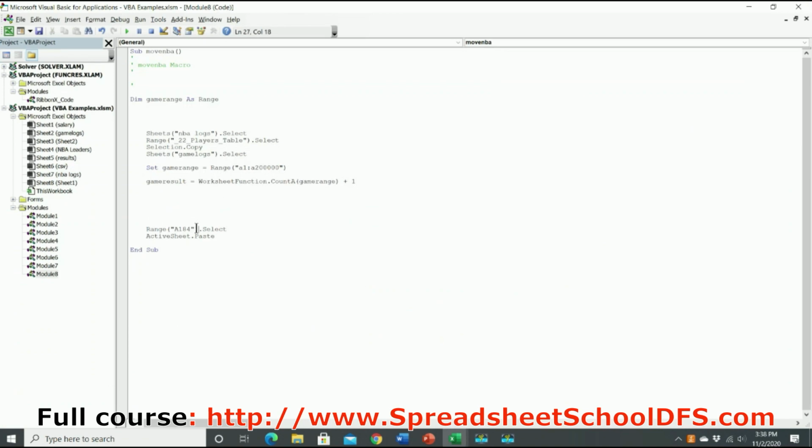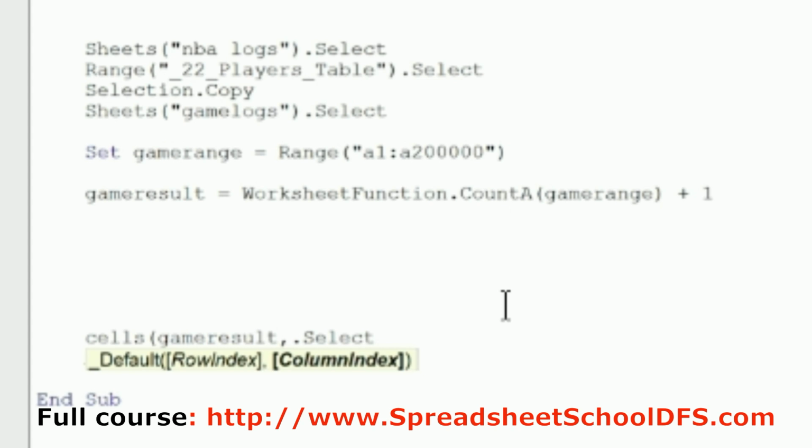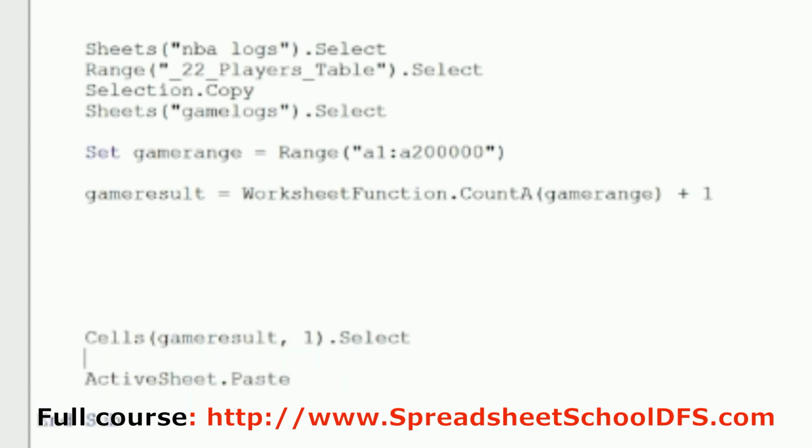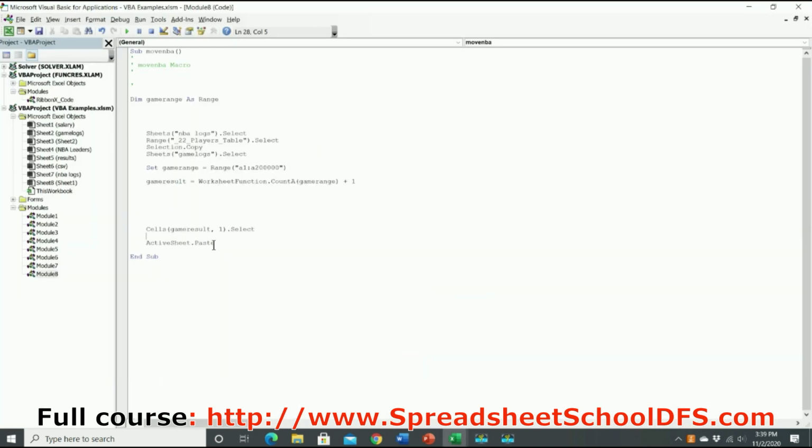So instead of typing in this range, this is where we do our cell reference. That's why I think cell reference is so great with using macros. So I'm going to put cells, and what row number are we on? Our row number is game result, which in this case will be 206. And our column number is 1, because we want to just start in column 1. So now if we press enter, it'll recognize it. So it's selecting cell A206, and then it's going to paste it.